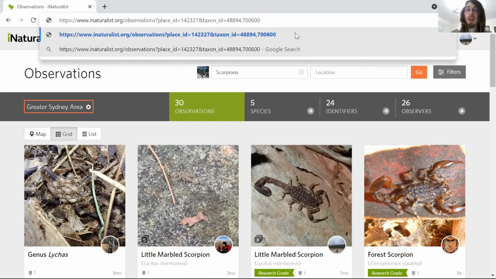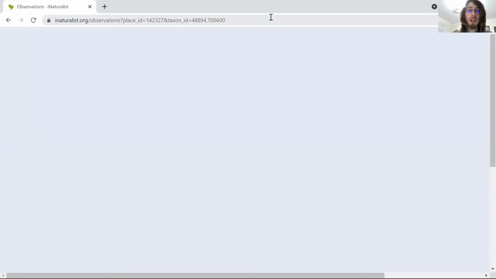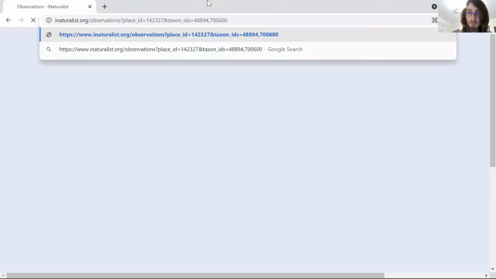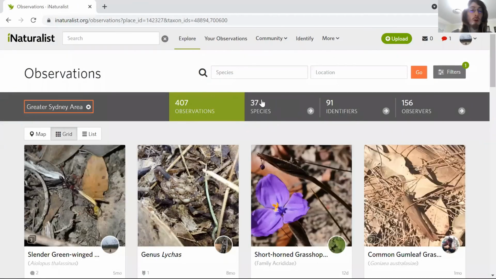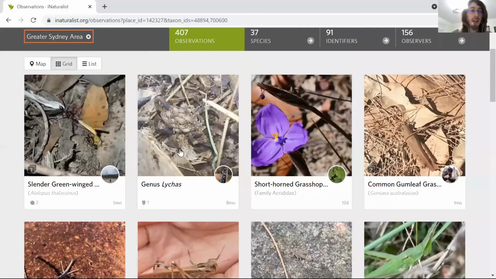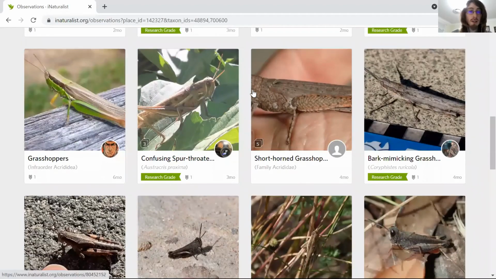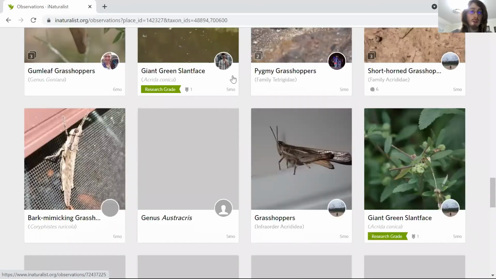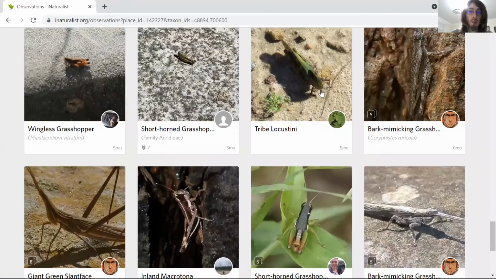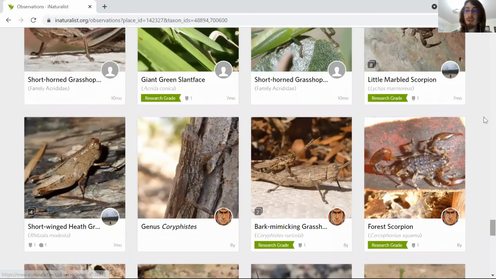So I'll show you what happens if I don't have the S. You should just get a blue screen. So this is what will happen, and it's just totally blank. Whereas if I add in the S here, you'll see that it now works, and I am now looking at all observations of both scorpions and grasshoppers in Greater Sydney. So we'll just scroll down a bit and find one of the scorpions. There was one right at the top, but we'll see if, yeah, there we go. So we're now looking at observations of both scorpions and grasshoppers simultaneously.